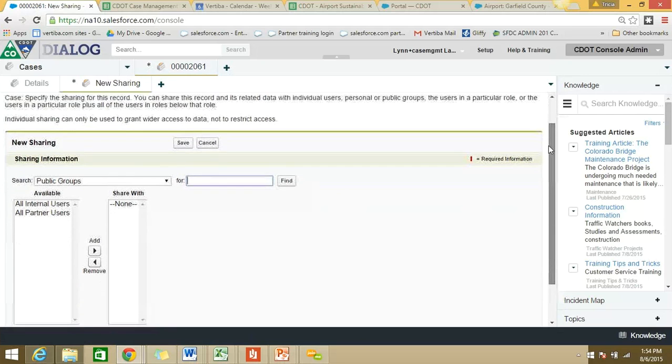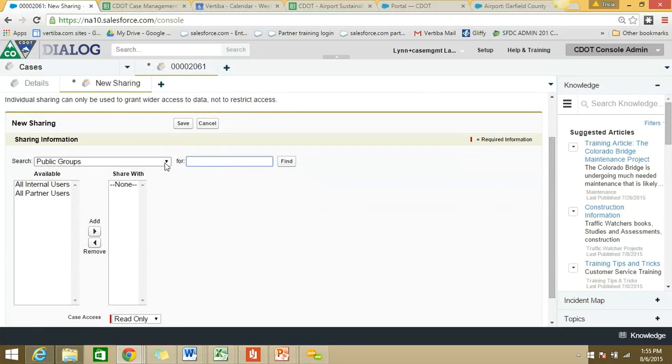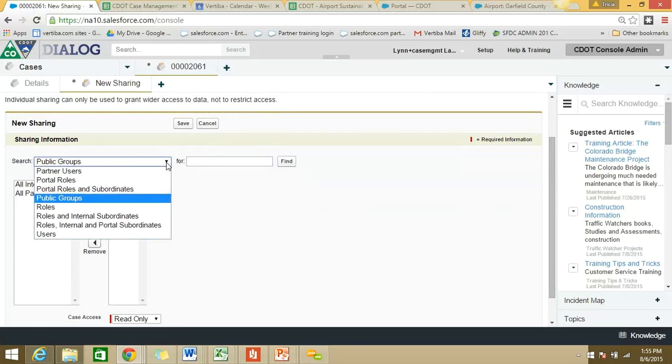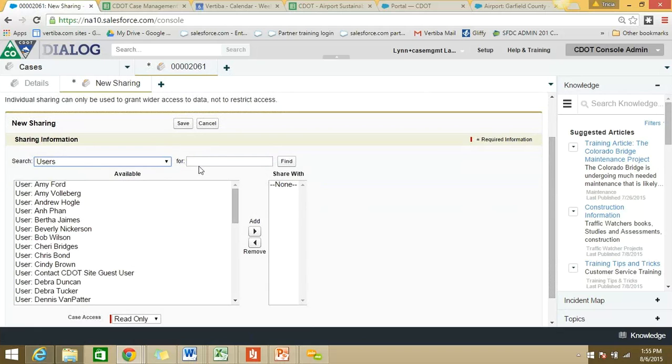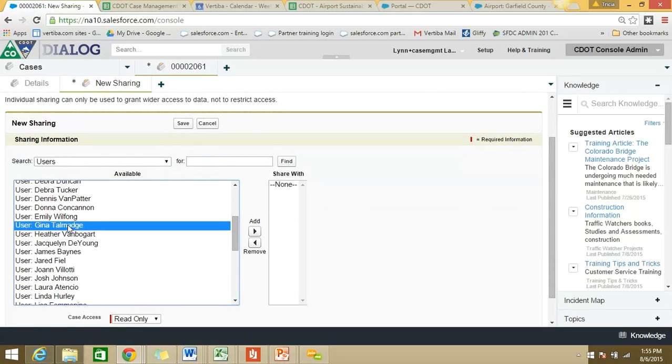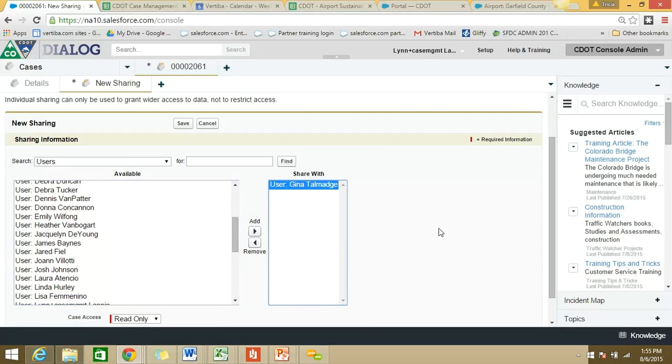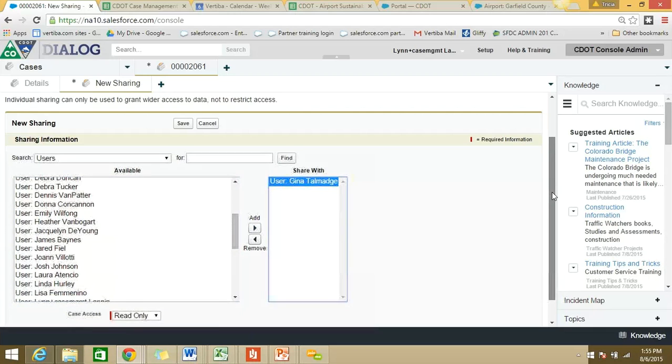So the screen defaults to public groups, but you're going to want to choose this little drop-down list option and scroll all the way down to the users. And then you can either use this handy little search box and type in Gina, or you can just scroll down in alphabetical order and choose it. And then once you've highlighted the person or people, yes, you can hold down the control key or the shift key if you have multiple people, but you want to add that. I'm just going to add Gina for this scenario.